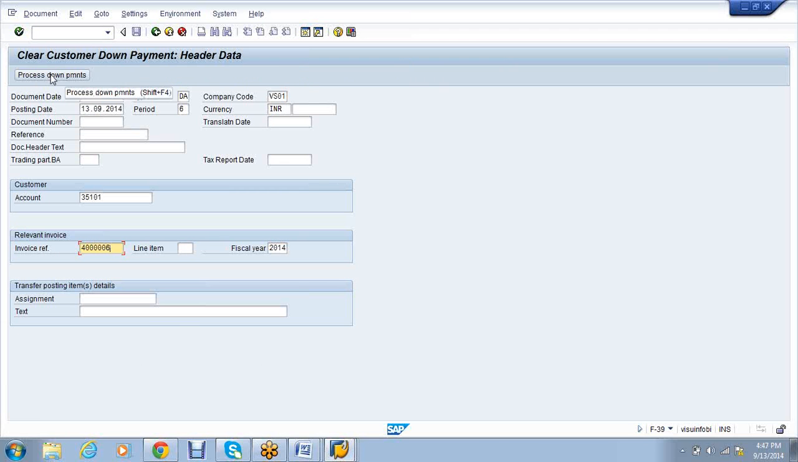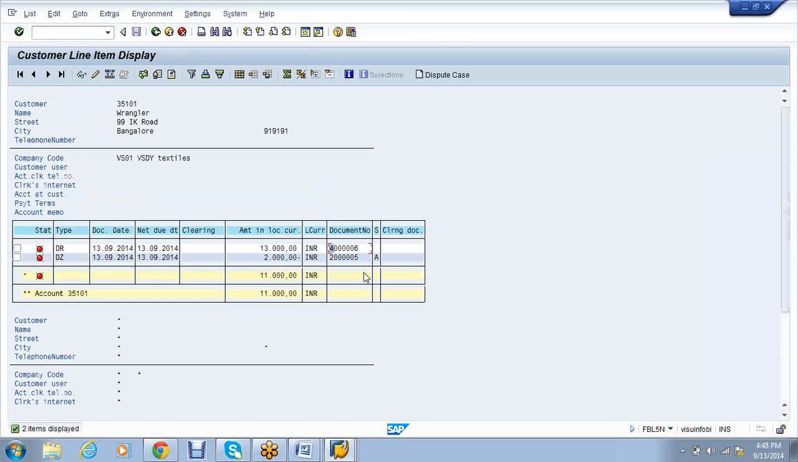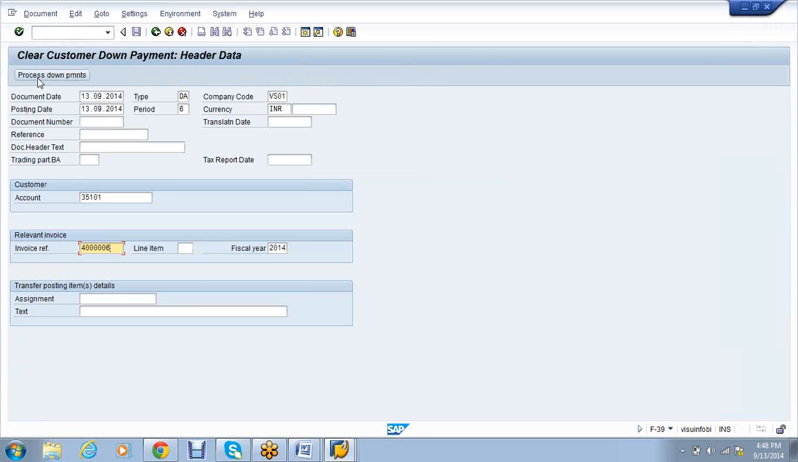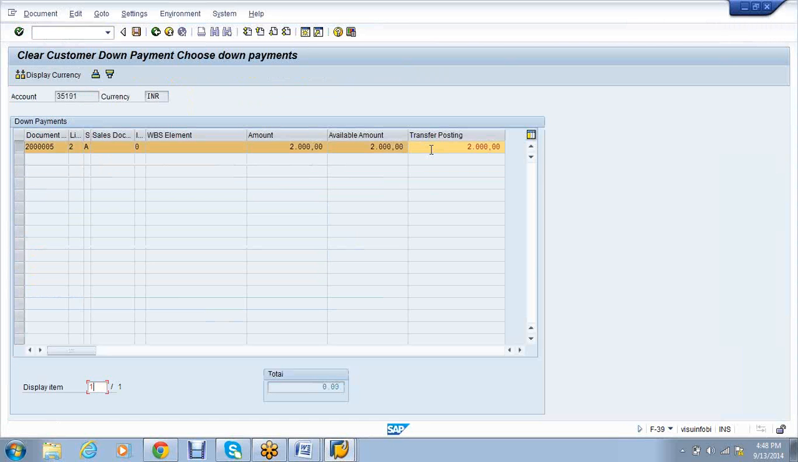So when you say clear, it will then show the balance. 20,000 minus, no, 2,000 minus 13, yes, minus 2. Okay, it's 2,000. Click on process down payment. Double click on the transfer posting and save.